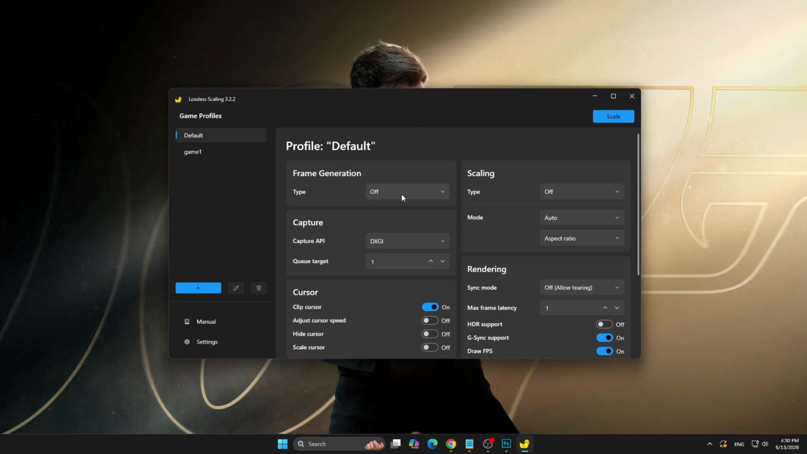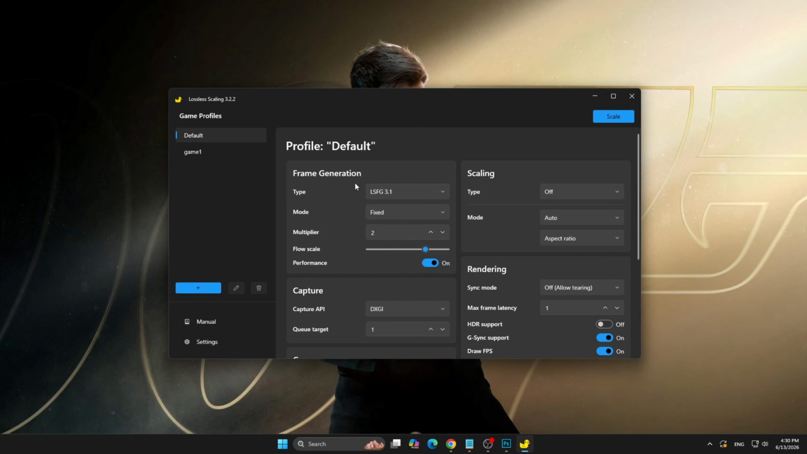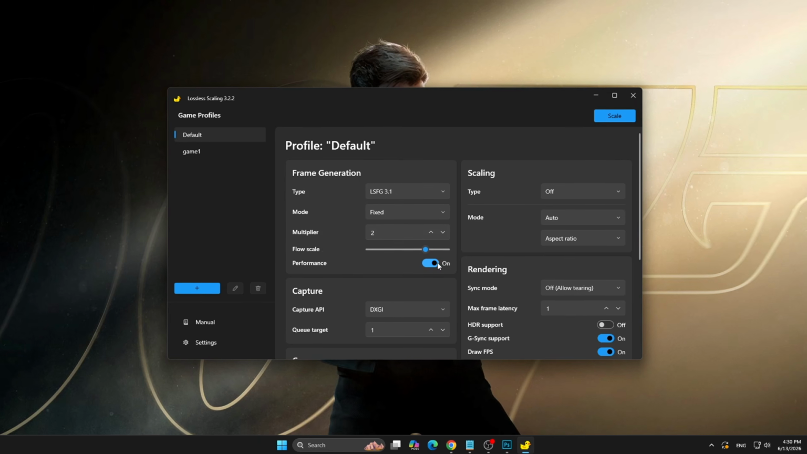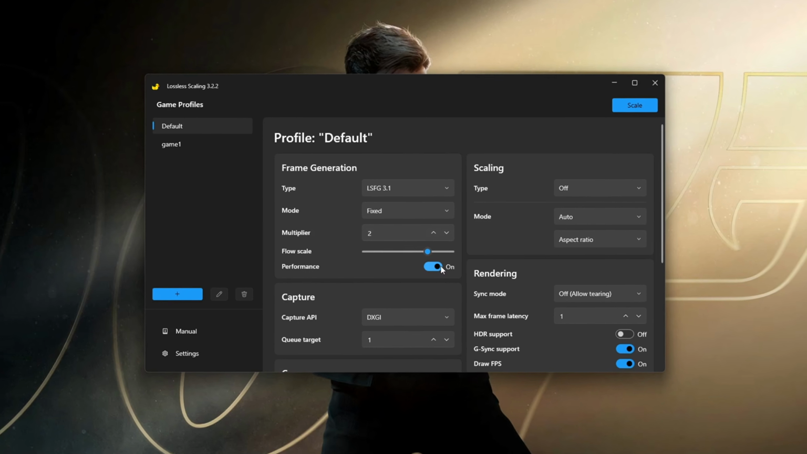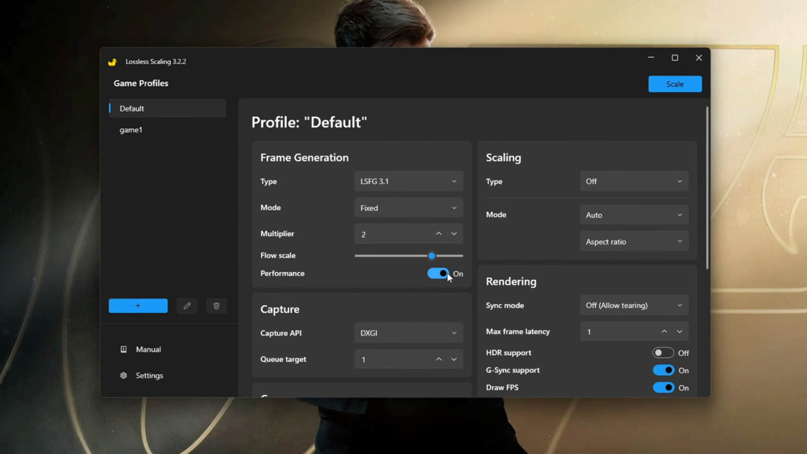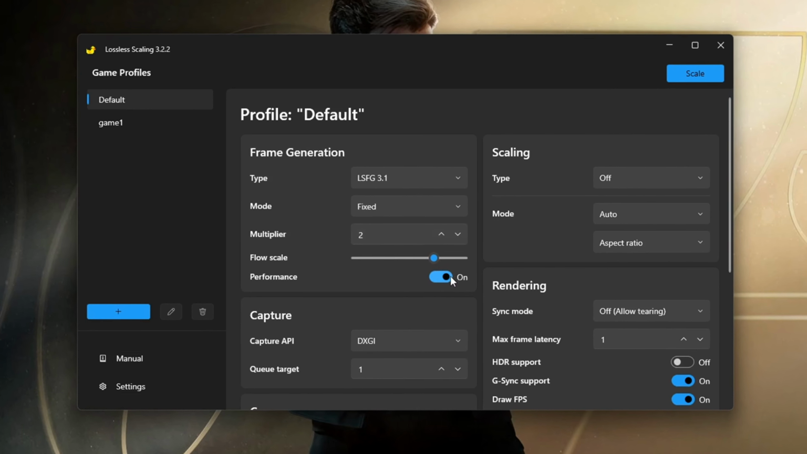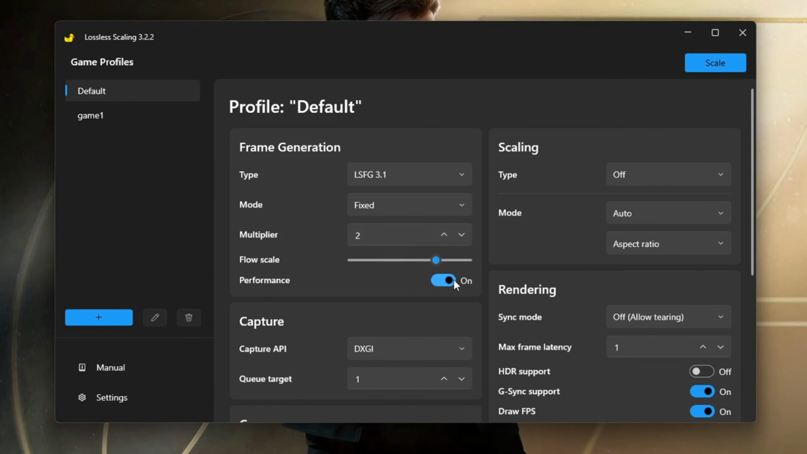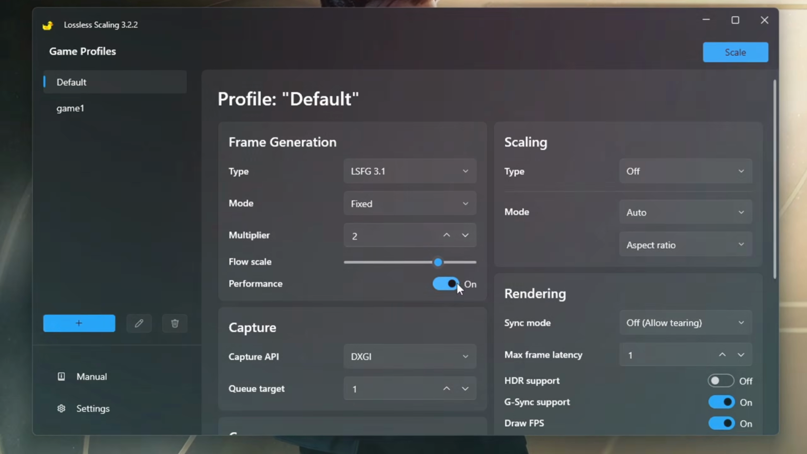Recommended setup: LSFG 3.1 or newer, fixed mode, performance mode on, 2x generation. The goal is consistency, not the biggest FPS number possible. A stable 120 FPS experience often feels dramatically better than an unstable 240 FPS one.